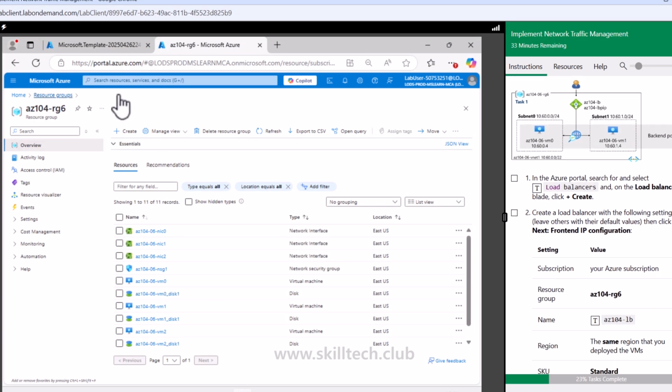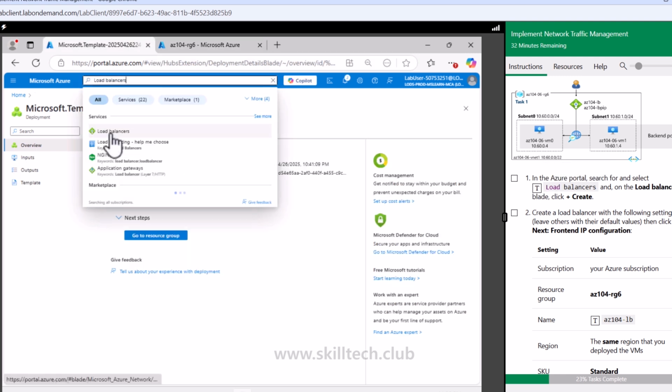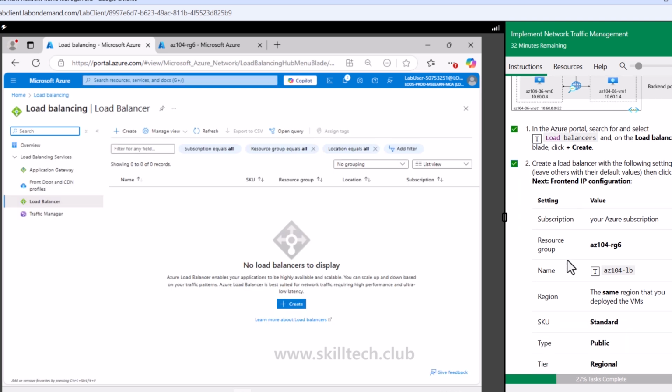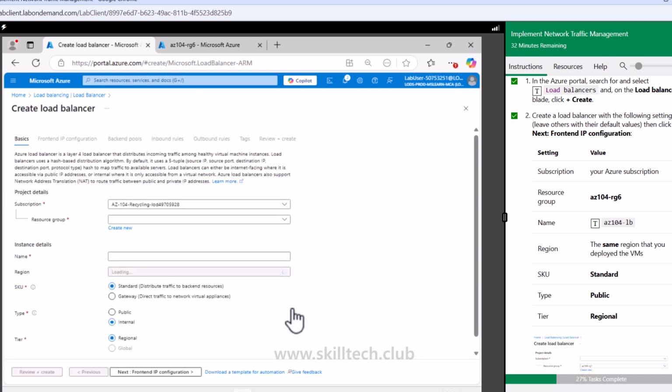So let's search for load balancers. We'll discuss the configuration of load balancers which we have to do inside that. So let's start creating a load balancer. While creating a load balancer, you have to configure the backend pool, some inbound and outbound rules associations with that, and the front-end IP configuration. This is all we have to do right now.